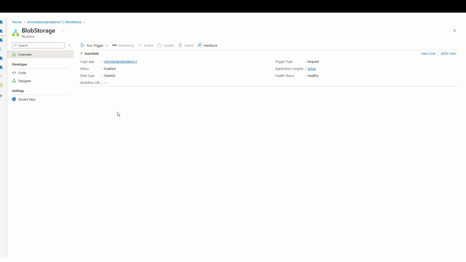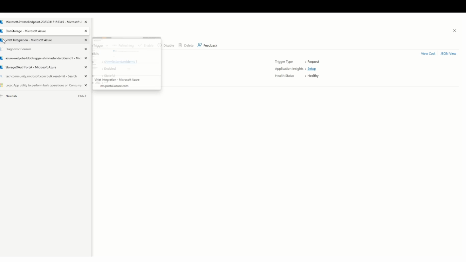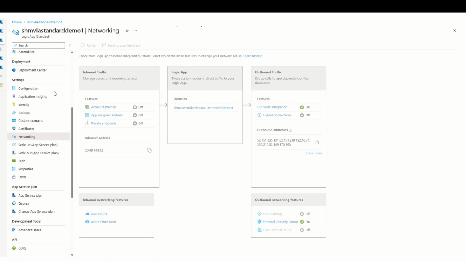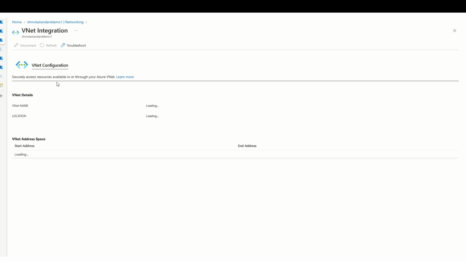This is taking time to load the run. Meanwhile, I'll show the VNet integration configuration. So if you come to Logic Apps Networking tab, you can see the VNet integration option here. You can click on the VNet integration, and if there is no integration already available, you can choose the VNet.